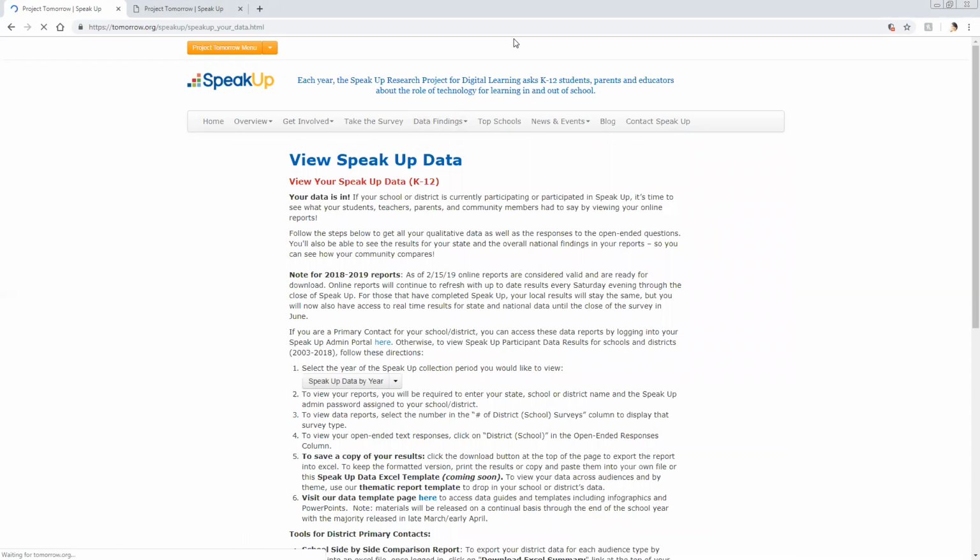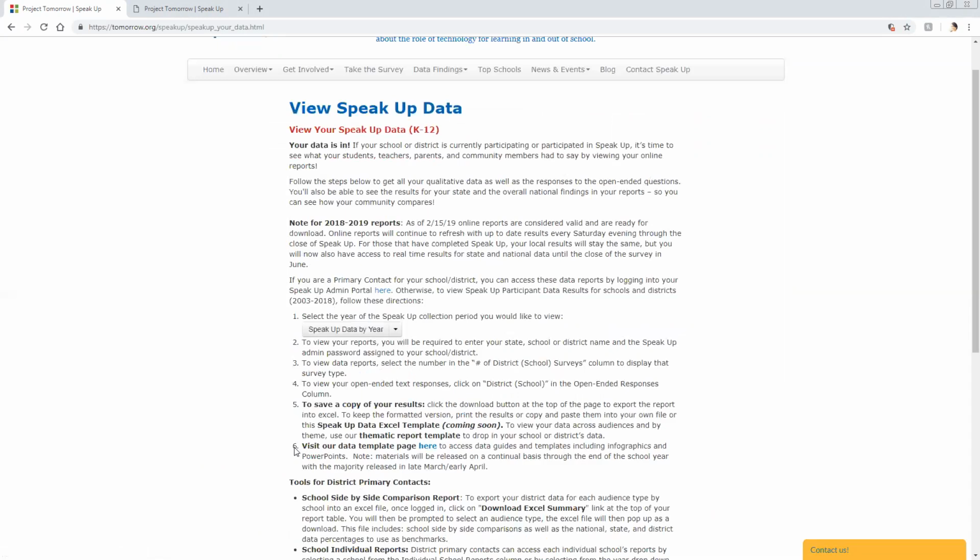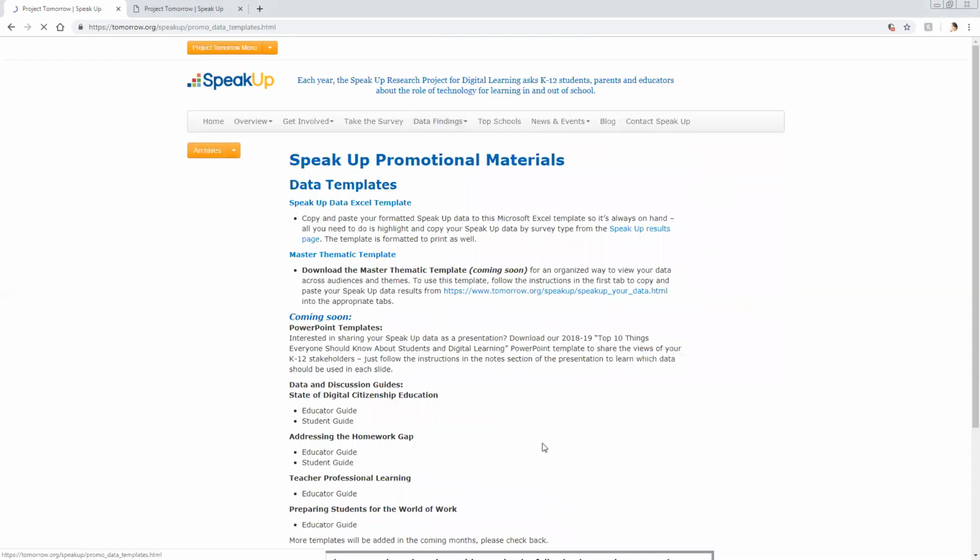This will bring you to our main View Speak Up Data page. This page has access to all past Speak Up online data report years. So to get there, you would just click on this tab and pick your specific year. We'll come back to that in a second. But for now, go to number 6 and click on the link for here to get to your data template page.